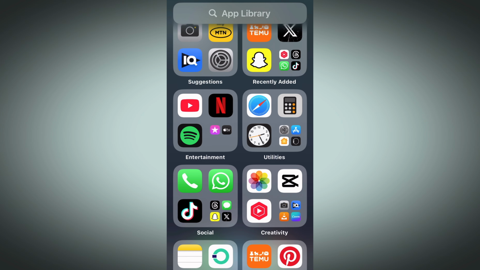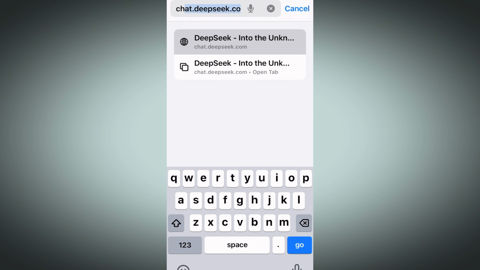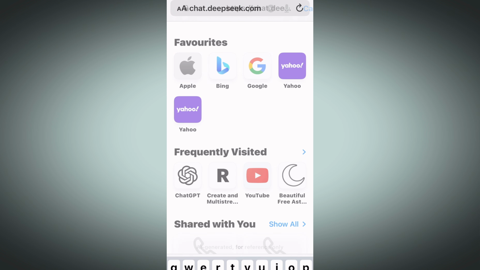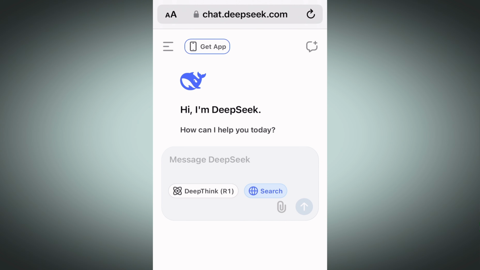Now what I am going to do is come over to my phone browser and search for chatdeepseek. This is it, chatdeepseek. I'm already a member, so automatically I am logged in. If you are new to chatdeepseek, just search it online. You will log in totally free.